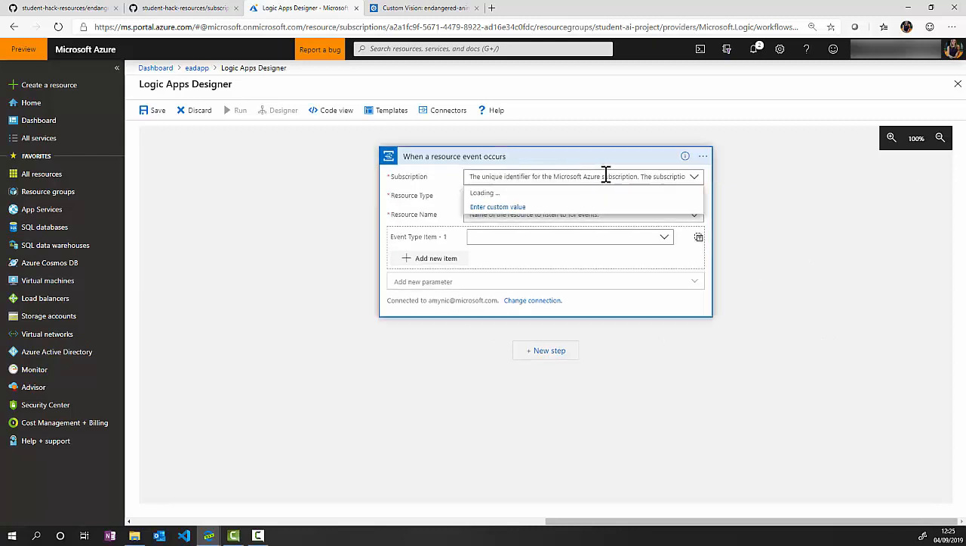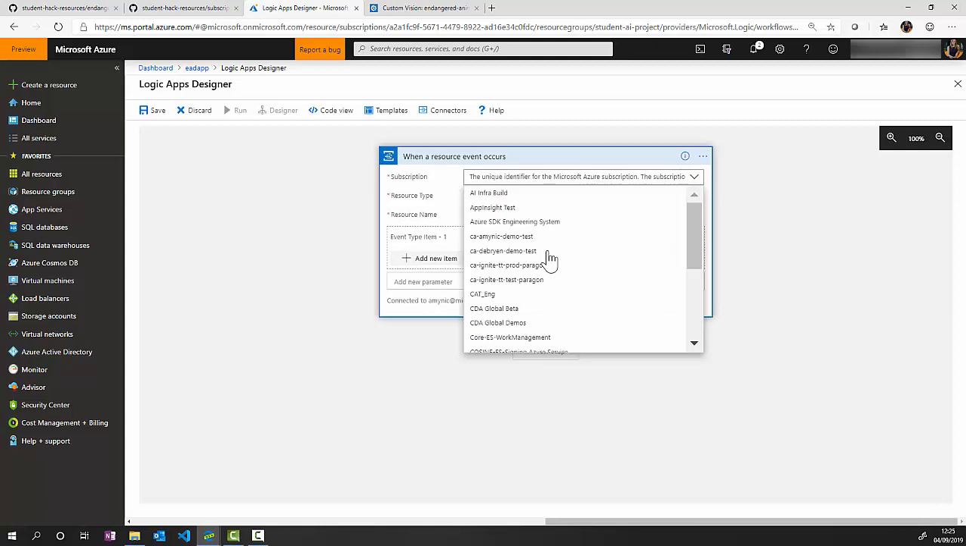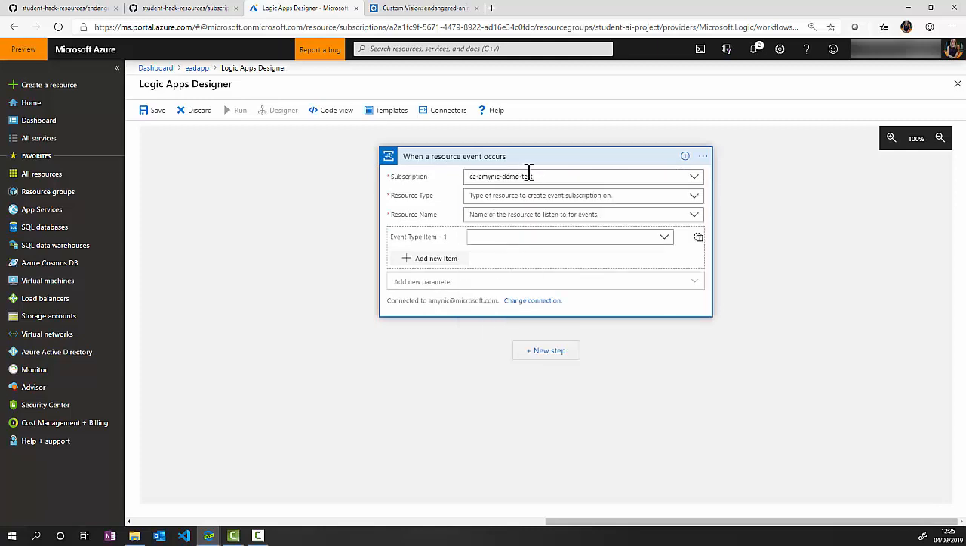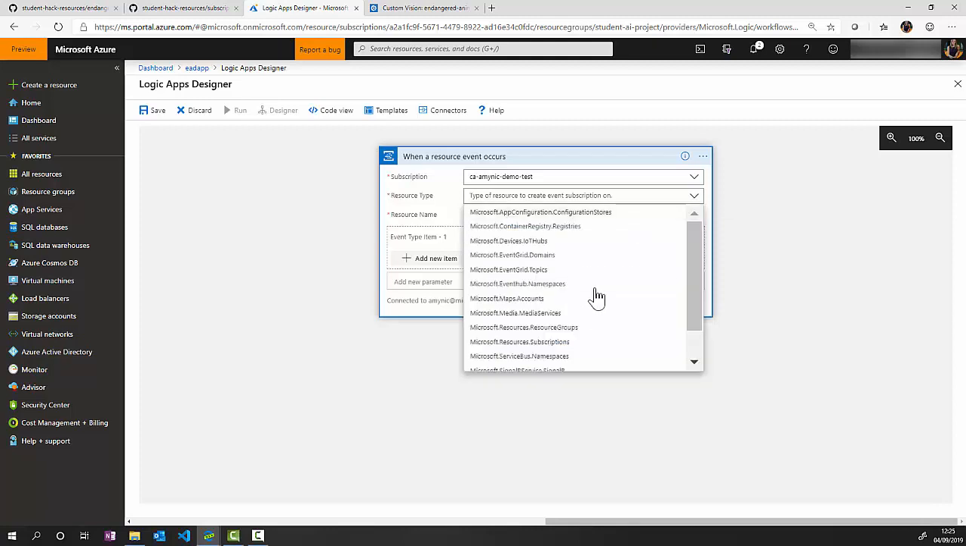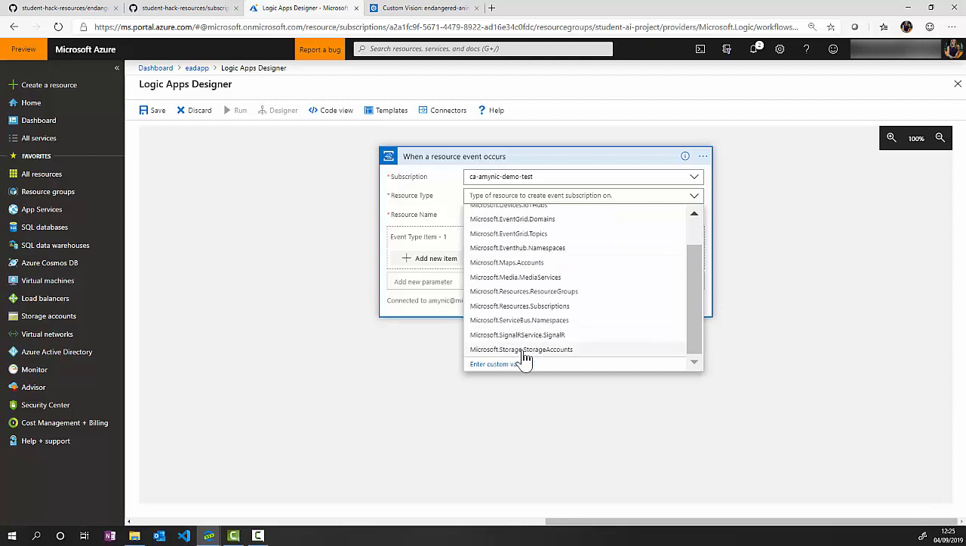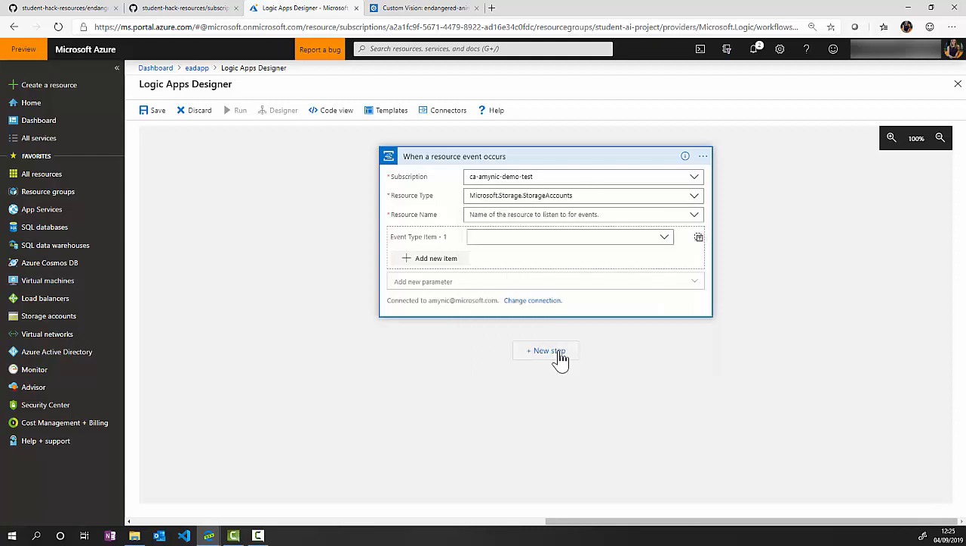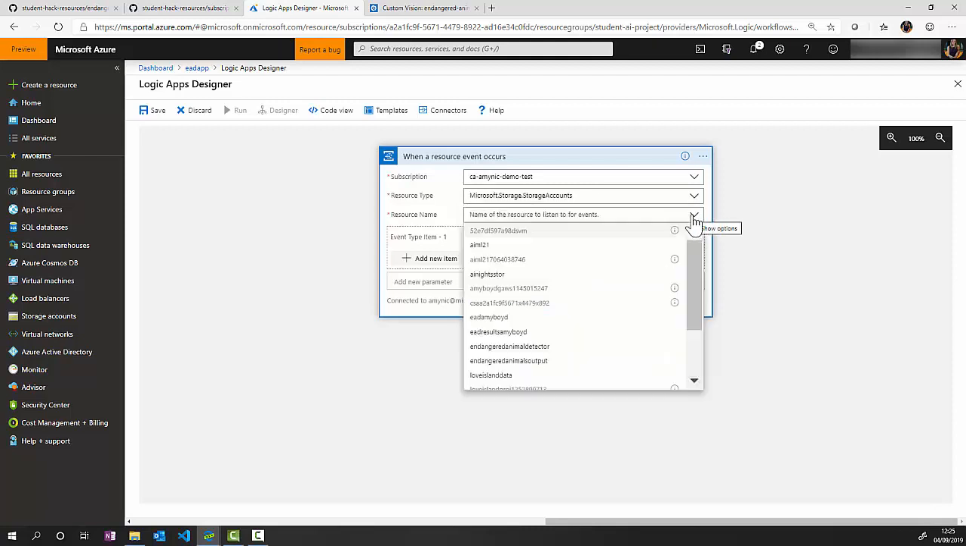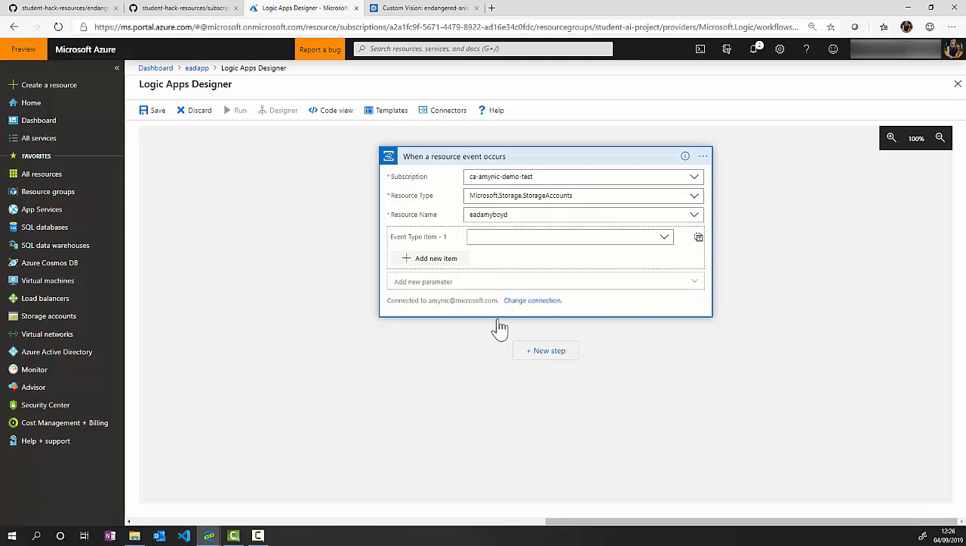What we're going to do is choose the subscription. So mine is my Amy Nick demo test one. This is the one I've been using throughout the demo. The resource type that I want to monitor is actually going to be, once it loads, if we scroll down, the Microsoft storage accounts option. And then the resource name is going to be the Endangered Animals Detector Amy Boyd, where we put the images container.